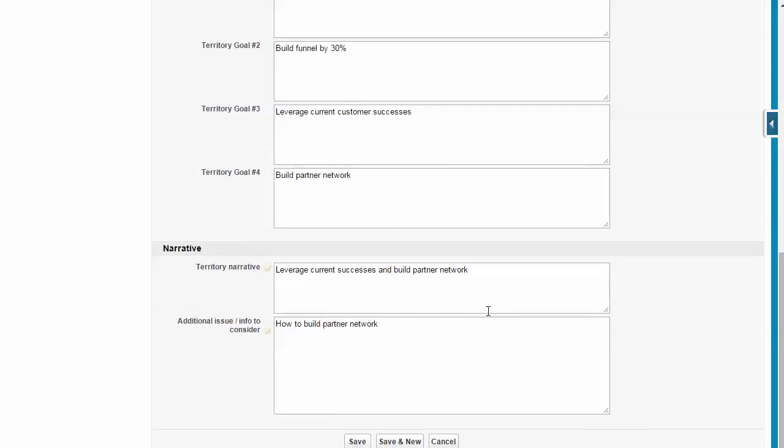And then finally, your territory narrative. What if someone asks you, what is the essence of your plan? That is what you would put here. And finally, you would look at, are there any other additional issues or key pieces of information that you would need to succeed with your plan? Then you click save, and it brings you back to the main user interface.